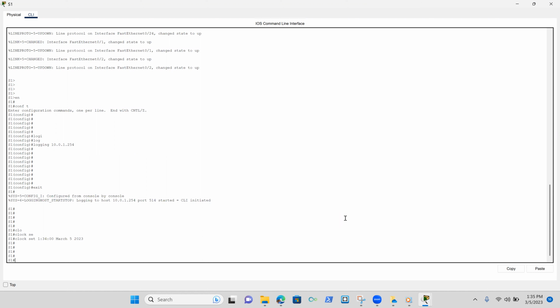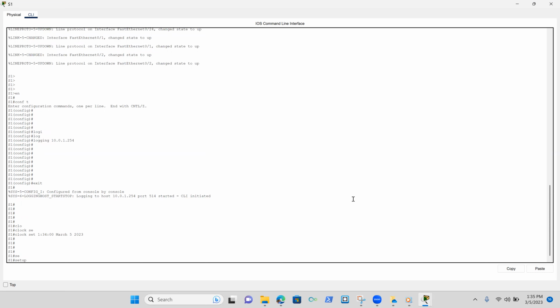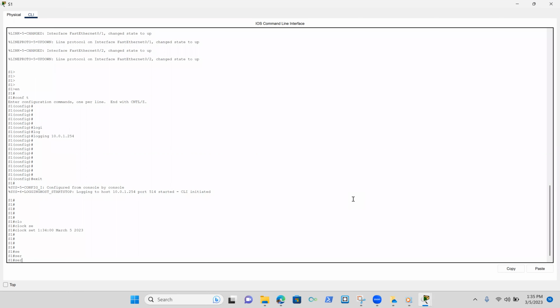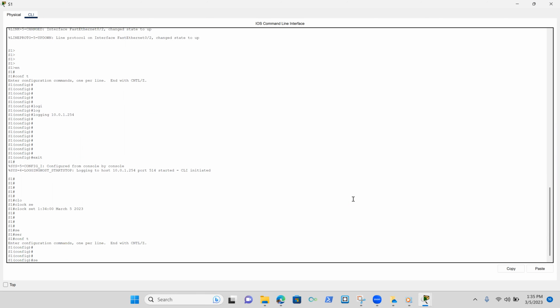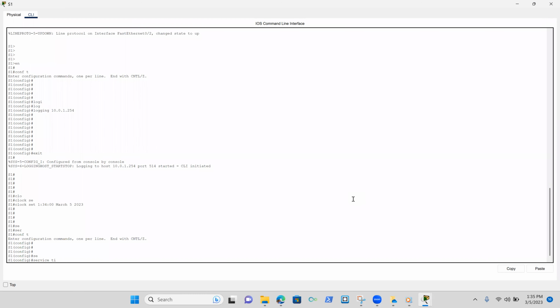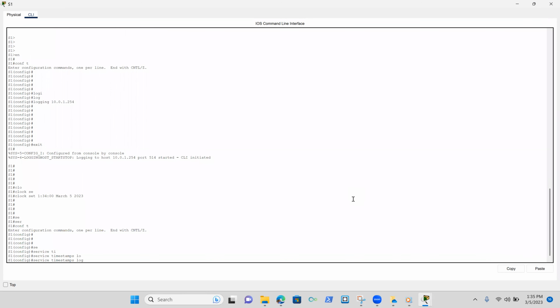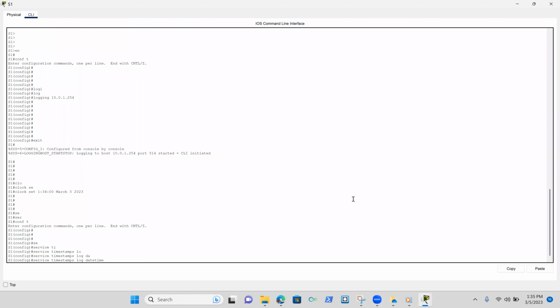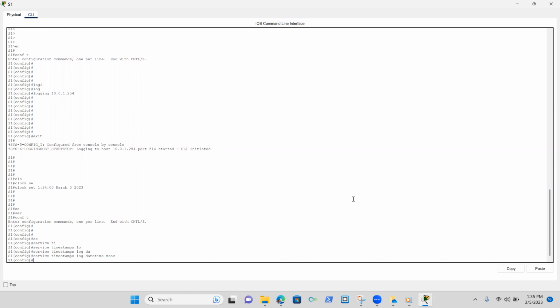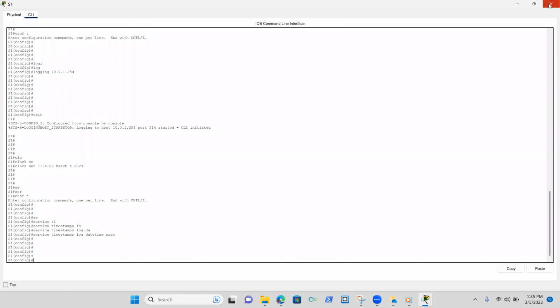We're going to configure that on switch 1 and switch 2 to send the timestamp with logs, send it to the Syslog server. So we're already on switch 1, let's do service. This has to be in conf t: service timestamp log datetime msec.